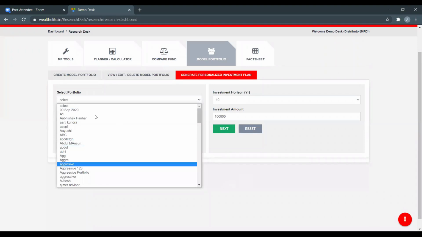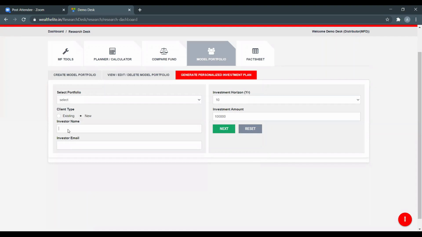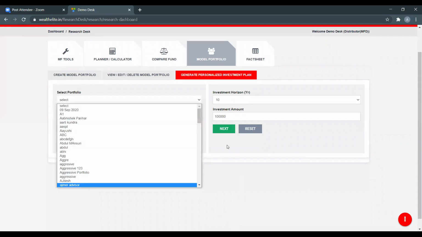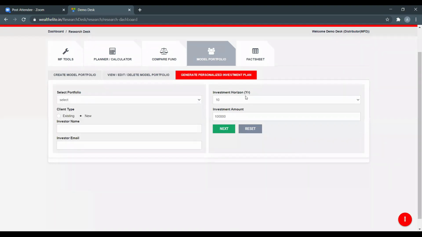If you are selecting any client name, you can select the name also here. With the portfolio name you can give as per your choice. And investment horizon year, like we have taken a sample of 30 years, so you can check as per your choice, like 10 years, 20 years, 25. Or the base amount, we have taken 1 lakh or 10 lakhs, so you can take as per your investor's choice.